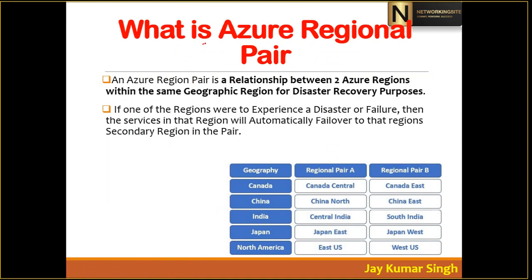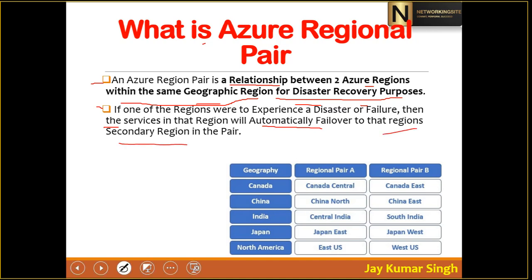Now, what is Azure regional pair? An Azure regional pair is a relationship between two Azure regions within the same geographic region for disaster recovery purposes. If one of the regions were to experience a disaster or failure, then the service in that region will automatically fail over to the secondary region in the pair.